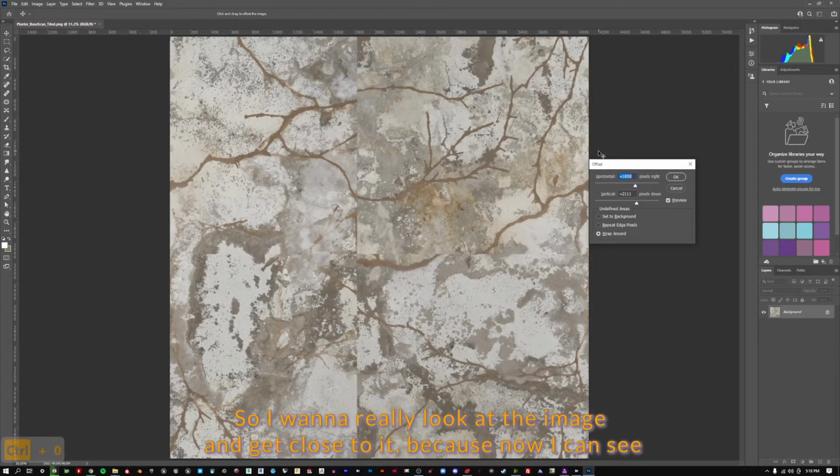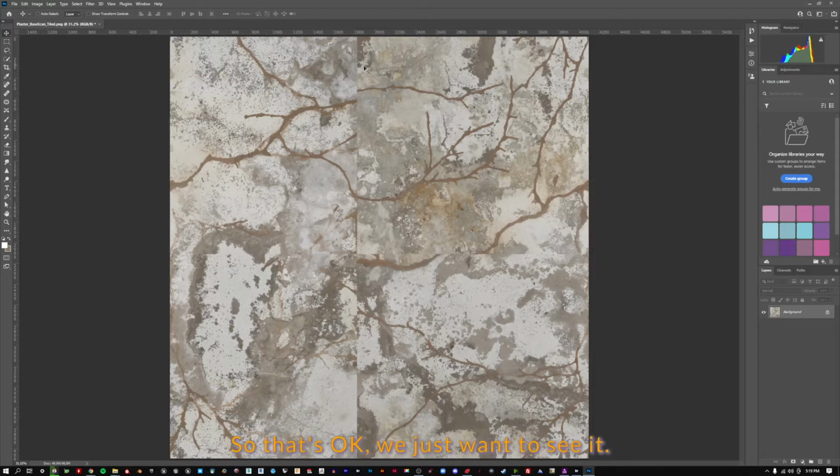So I want to really look at the image and get close to it, because now that I'm closer, I can see that horizontal, here's our vertical split, our horizontal split here. So that's okay, we just want to see it, we want to visualize it in the middle.